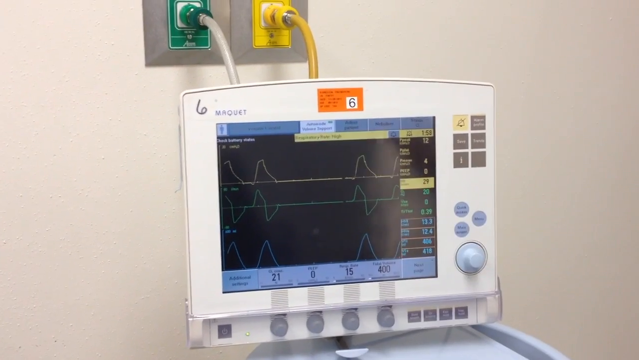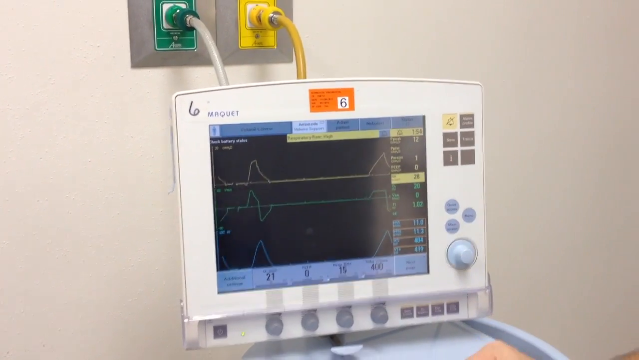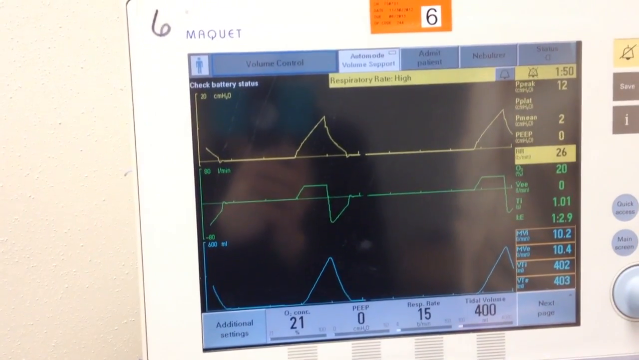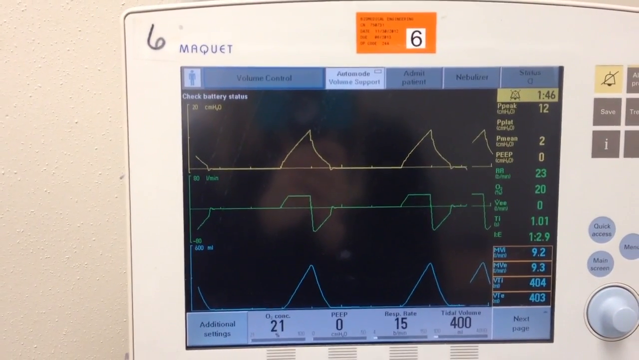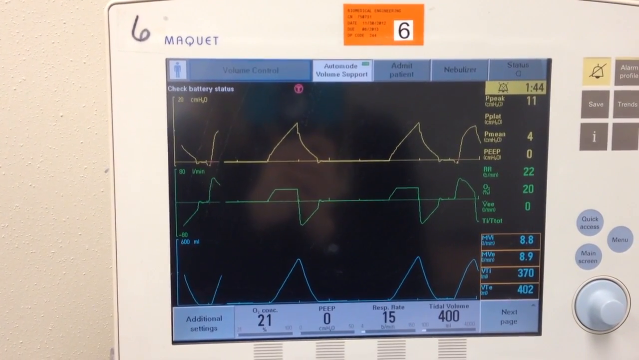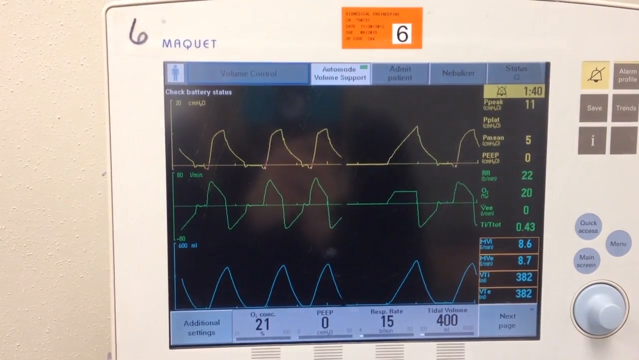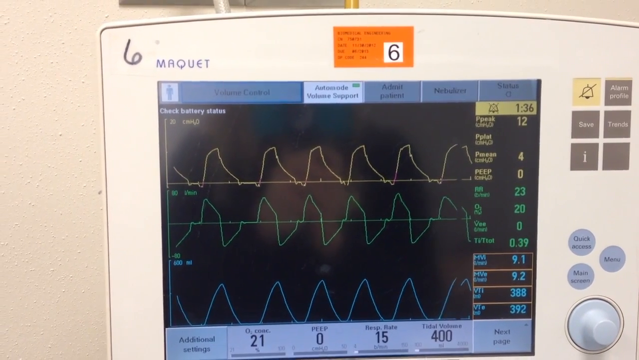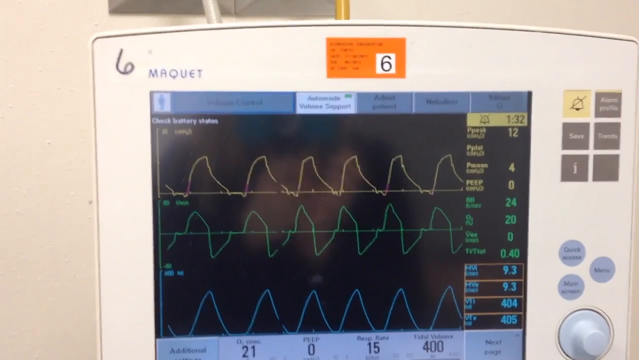So notice now I've quit triggering. They're still in volume support, but boom, they're back in volume control, and remain in volume control until that first spontaneous effort. Now notice that T appears again. Immediately they're back in volume support and will remain there until 7 seconds have expired between their last inspiration. That is how Automode works.